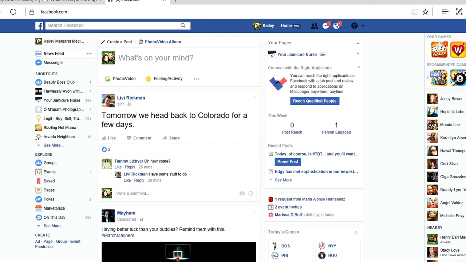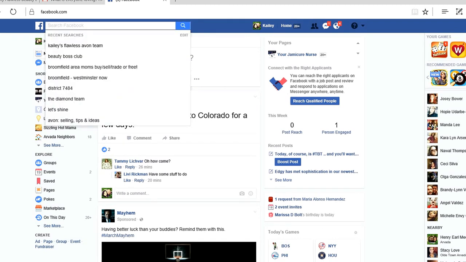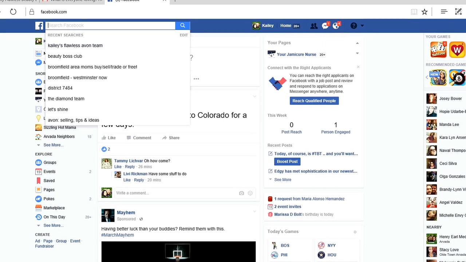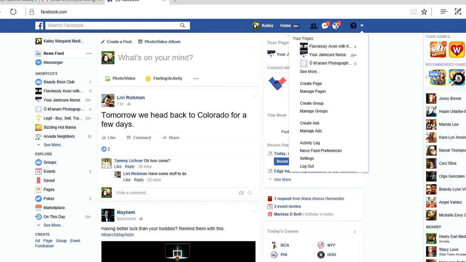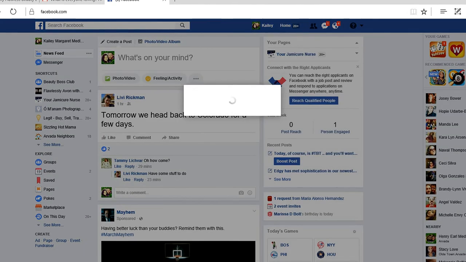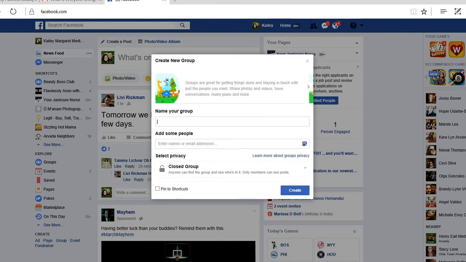So you have your search Facebook here, and then you have your profile, home, friend requests, messages, notifications, and then you have this quick help button, and you have this little drop down arrow. If you click that drop down arrow, you're going to see create group. Click on that. Okay, now you need to name your group.